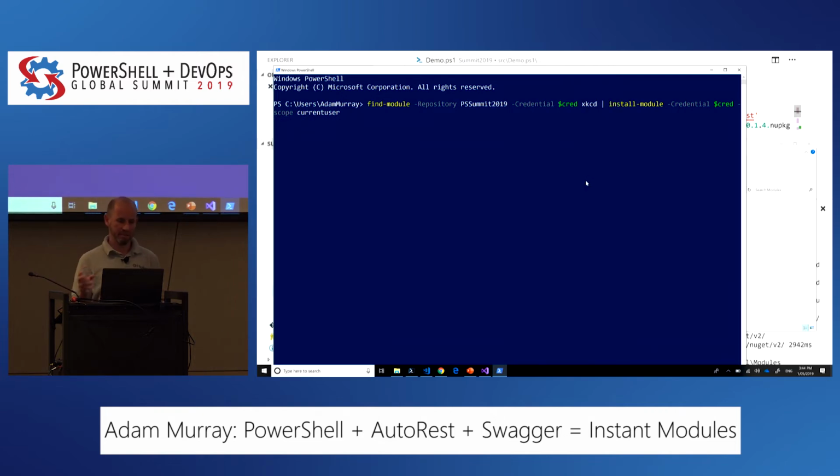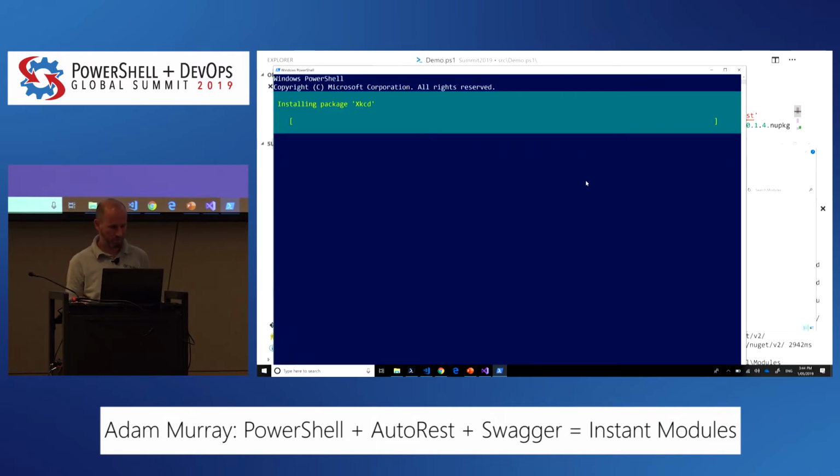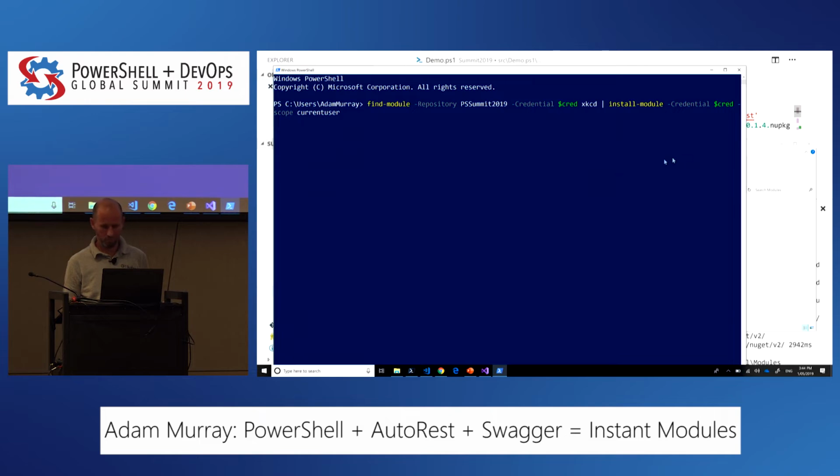So this is literally going to Azure DevOps, getting the module that we just built and pushed up there, bringing it down onto my machine and installing it within the current user scope on Windows PowerShell. This shouldn't take too long because it's not a very big module. Okay, great.